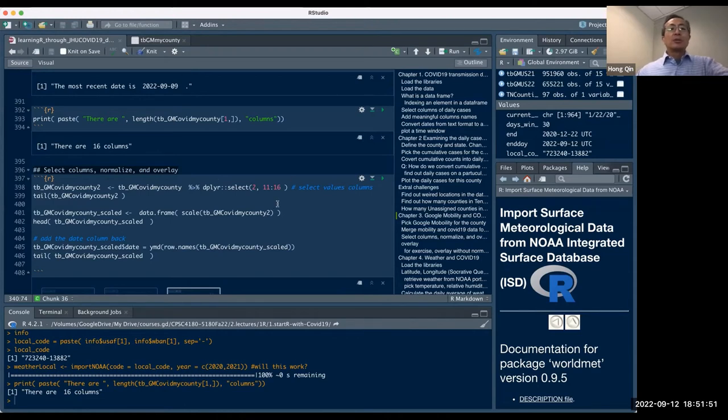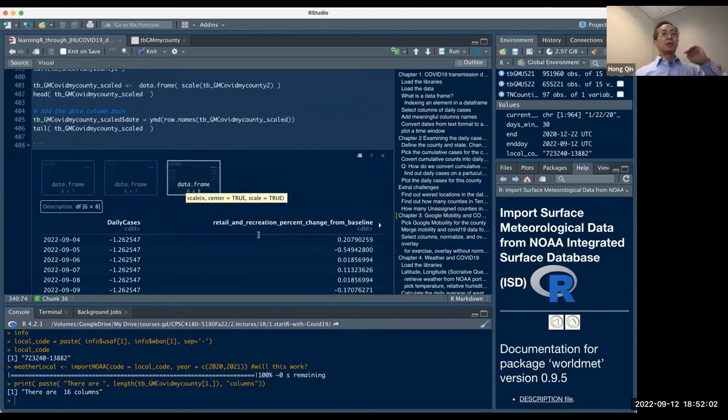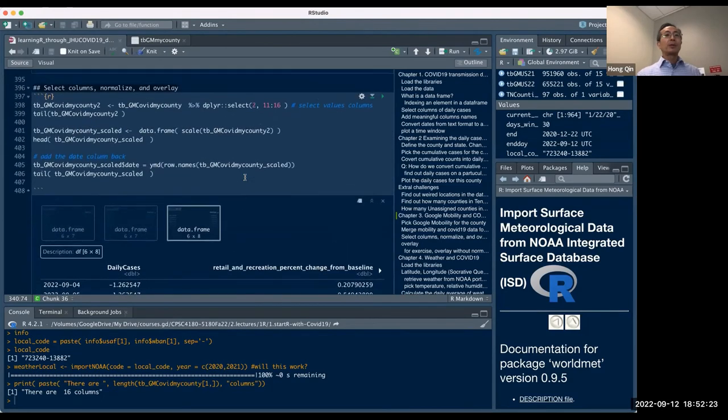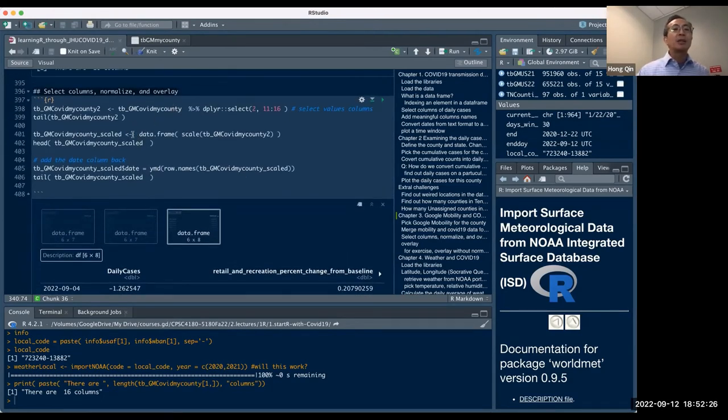Now, remember in ggplot, if we want to visualize different variables, we need to somehow melt them together and then use ggplot. This seems really inconvenient to me in ggplot, but that's the way it's written now. So, in this case, I first normalize it.